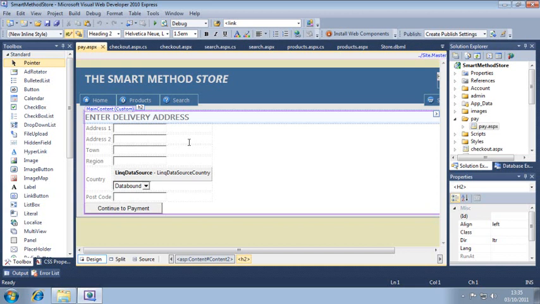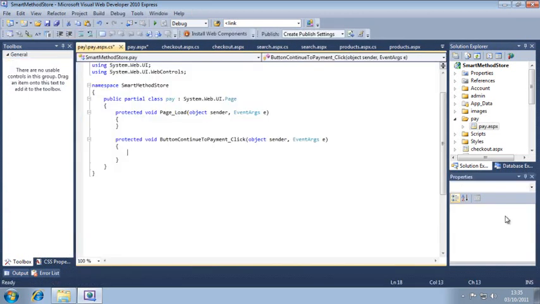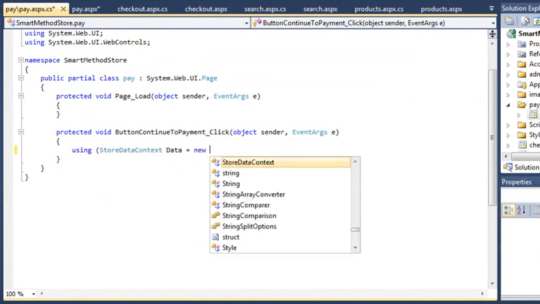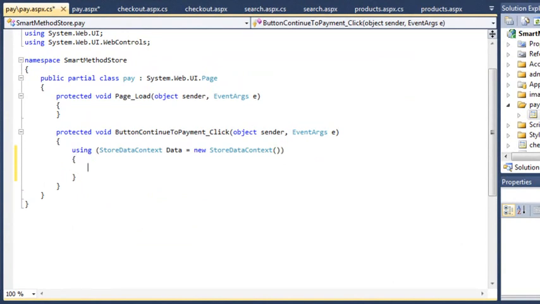Next, we need to add some code to write an order record to the database. Before sending the user to your payment provider, you need to record their order details. Add a click event handler to the Continue to Payment button control. Now add the following code to the new event handler. using (StoreDataContext data = new StoreDataContext()). As usual, you need to create an instance of your LINQ data context to connect to the database.